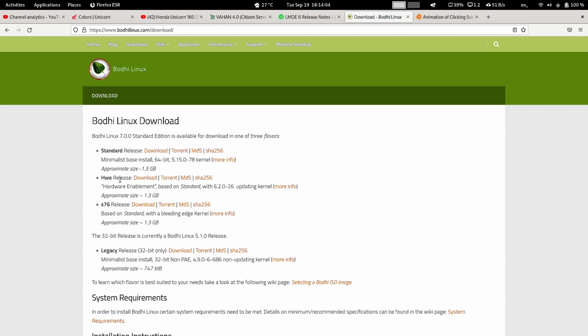It comes with hardware enablement. The hardware enablement ISO is based on the standard one, with the 6.2.0-26 kernel. It is an updating kernel, so you will regularly get kernel updates. There will be some minor releases that come to this kernel, and its approximate size is also 1.3 GB. Then there is the S76 release. It is based on the standard one, but with a bleeding edge kernel. So it will have the latest kernel released by kernel.org and tested by the Bodhi Linux team. That size is also a 1.3 GB ISO.